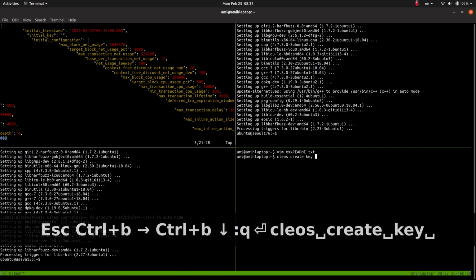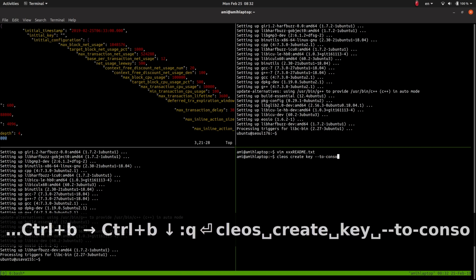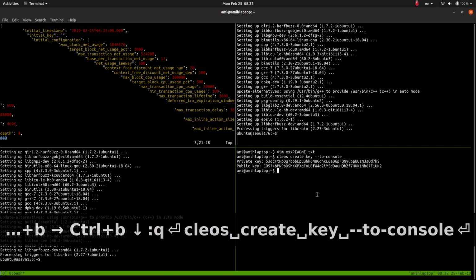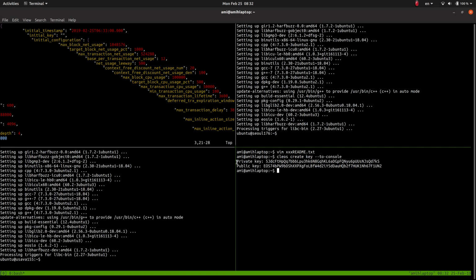Create key to console. This command is independent of any blockchain. It's not connecting to the internet. It just creates a private key and public key combination.